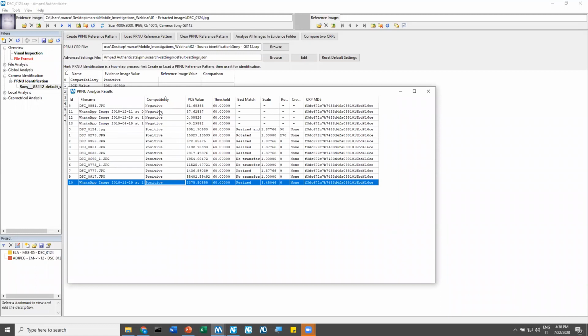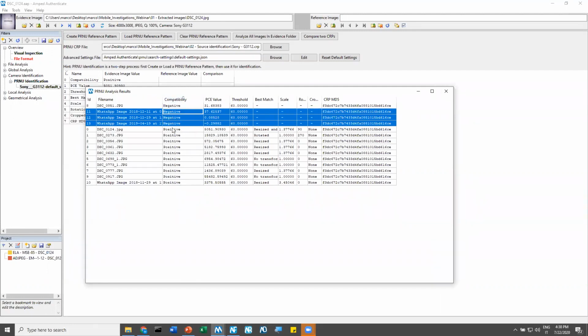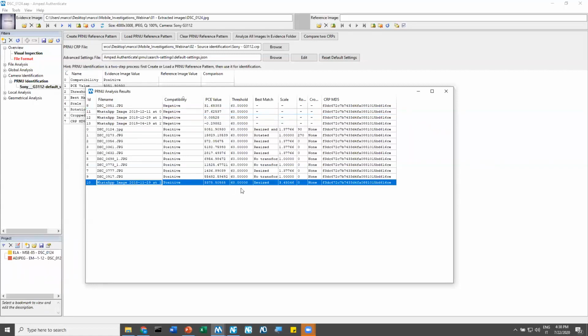Then we have 3 images from WhatsApp which have negative compatibility. So we can likely assume that these images have been received from other users. They've been captured with the other contacts' cameras and they are not compatible with this device. This image here instead is positive and strongly positive, I would say, which suggests that it has been captured by this device and then shared through WhatsApp. So it remained in the WhatsApp folder, but we can tell that this one comes from the user device while these 3 were likely received.